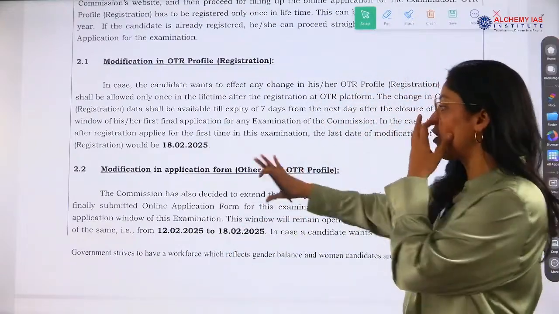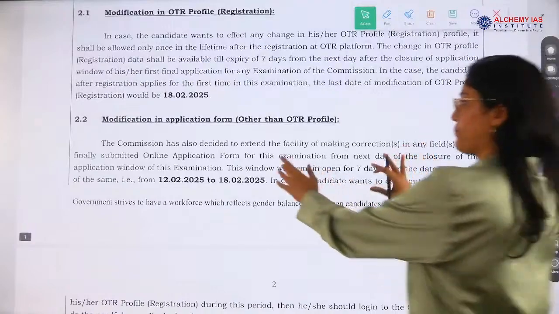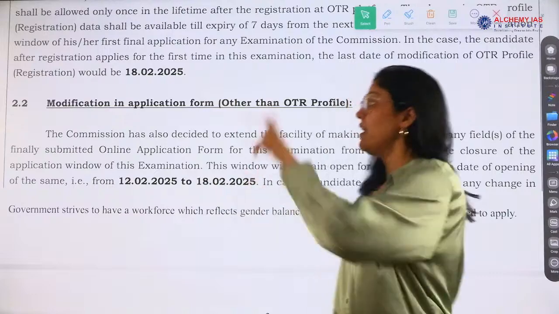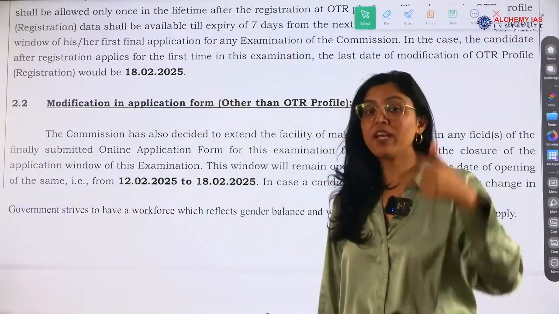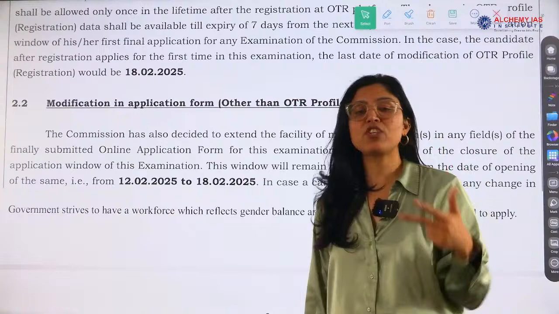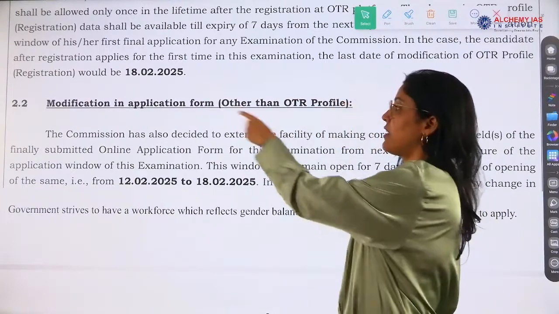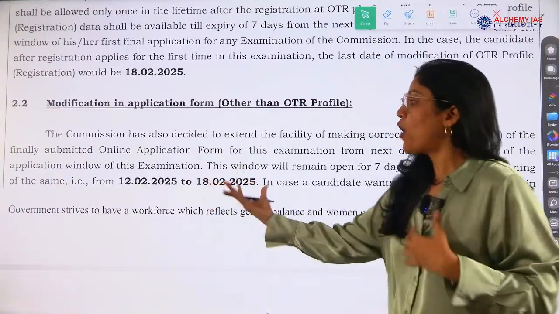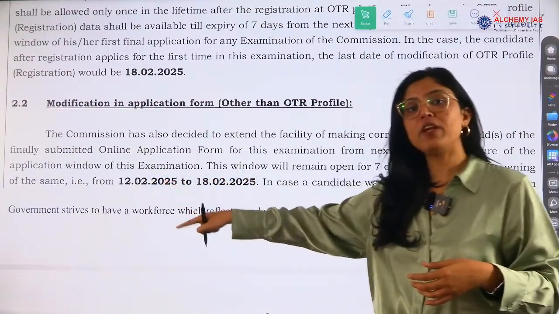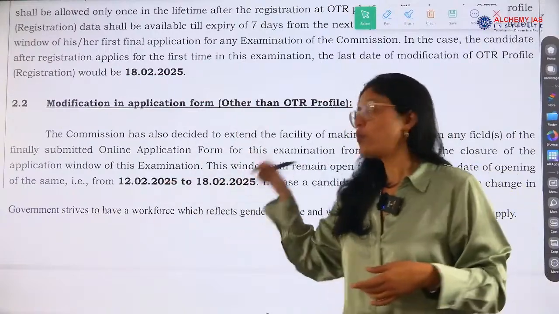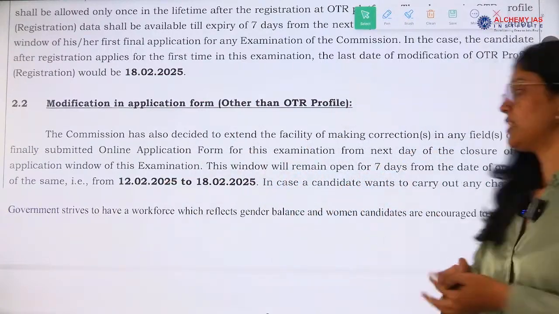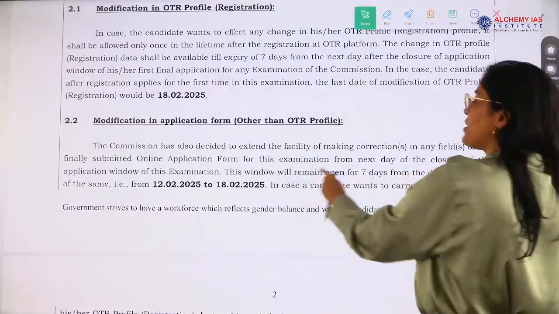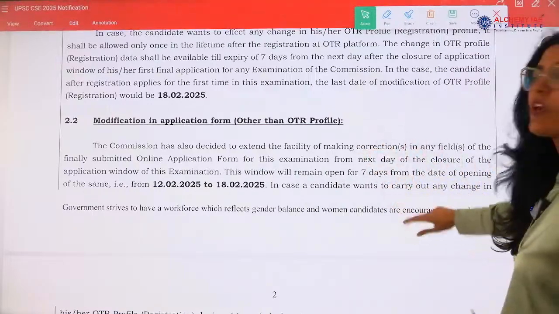And next is modification in the application form. Other than the OTR profile, where one time you can modify, the second thing is the application form. So there are 2 correction windows given: one is for OTR, and one is the application form correction window. The application form correction window will be available from 12th of February to 18th of February 2025. This is 7 days of time they have given. It is clearly mentioned that the window will remain open for 7 days from the date of opening of the same.